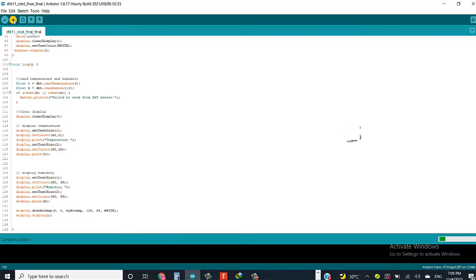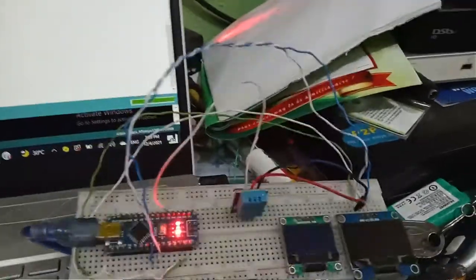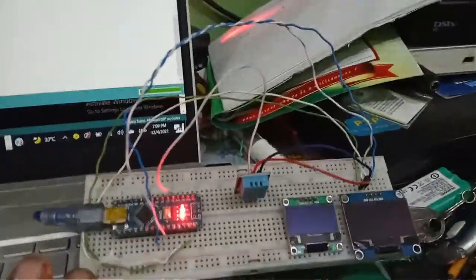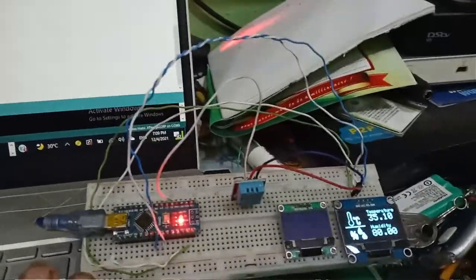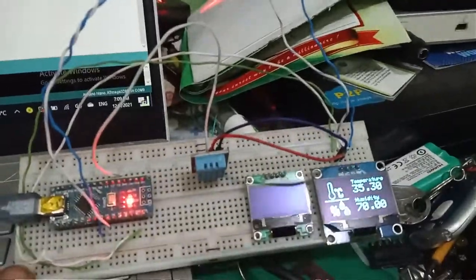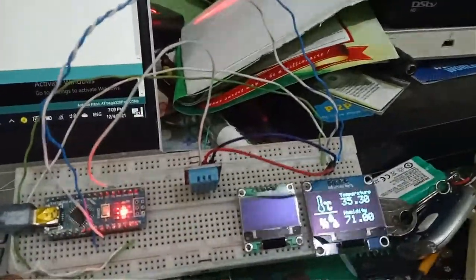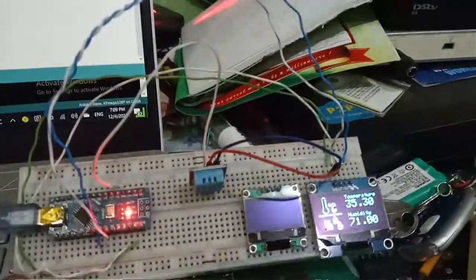So you just upload. Right now, our code is uploading, as you can see. Once the code is fully uploaded, our screen should come up showing the current time, the correct temperature and humidity, which is the aim of this project. The project is fully uploaded, as you can see. The screen has come up, and right now it's showing 33.30 as the temperature, while the humidity is 71.